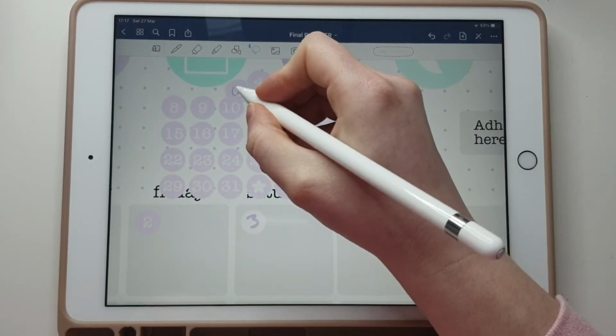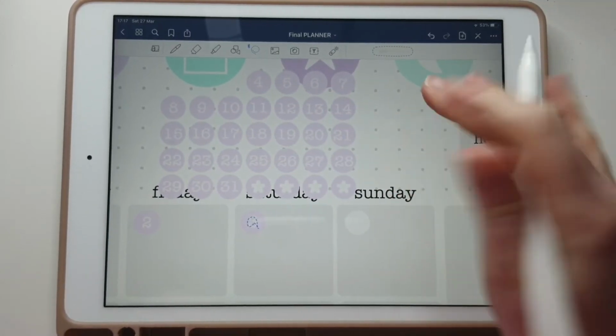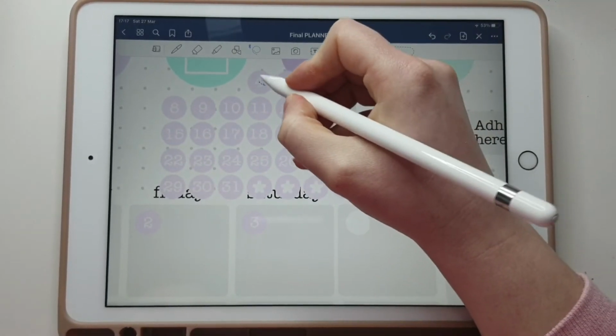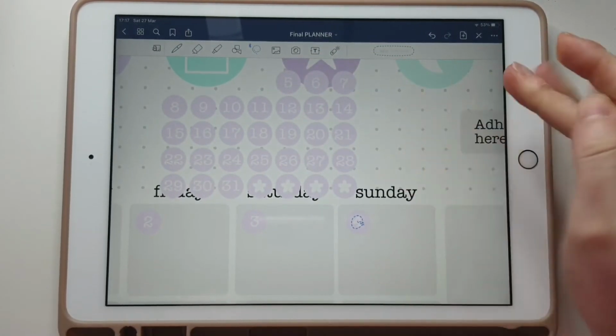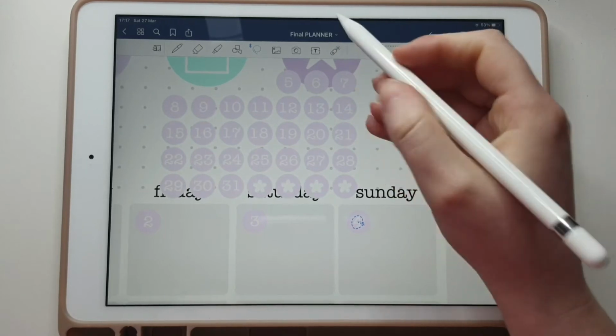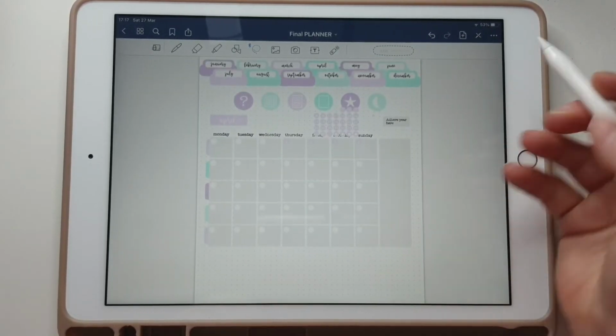Sorry, I'm tapping the screen because in Procreate, the app I use for my drawing, to undo is to tap the screen, so I'm in a bit of a habit of doing that. But yeah, you can just literally go in and do all that, and we can go and get the year as well.